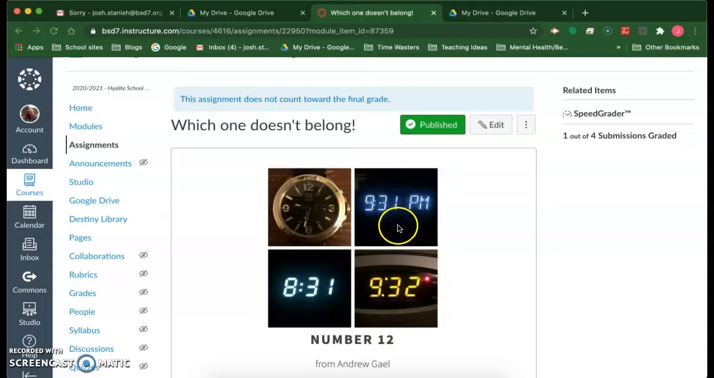Then you could also say, well, you've got 3 clocks and you have 1 wristwatch, because this is a wristwatch, so that would be another reason that one doesn't belong. If we look at this clock right here, there's a reason it doesn't belong in the picture either. This one doesn't belong in the picture because if you notice, the hour on this one is 9:31, the hour on this one is 9, and the hour on this one is 9, the hour on this one is 8.